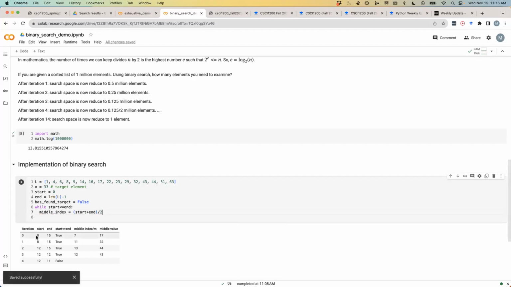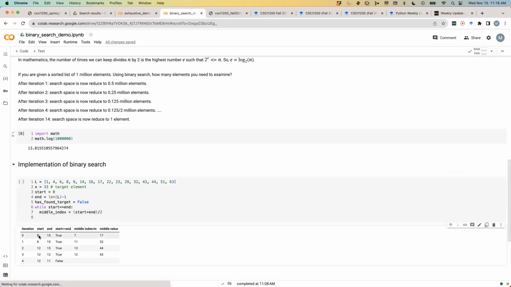So for example here, in my first iteration, start is equal to 0, end is equal to 15. This is my start index, I start at index 0. My last index is 15. And start is less than or equal to end, so it's true. 0 is less than or equal to 15, so we have to check. That means there is still an element in there. And we're going to check what the middle index is. In this case, the middle index is start plus end divided by 2, so 0 plus 15 divided by 2.